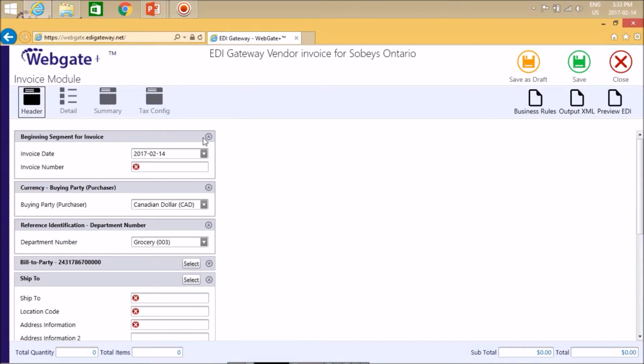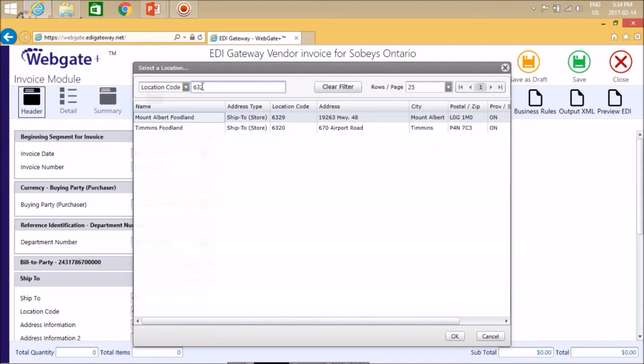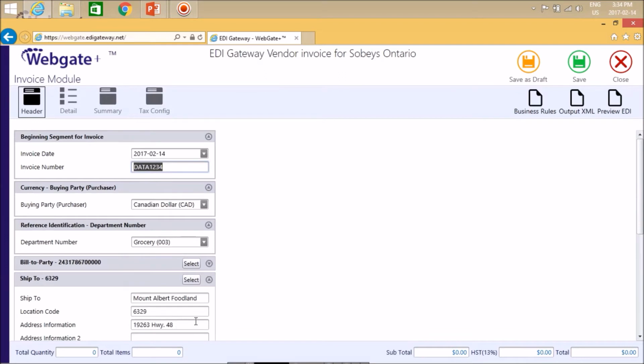Enter your invoice number. Select the Ship To address. To locate the Ship To address, click on the drop-down menu and choose the search method you prefer. In this case, we'll choose Location Code. Enter the store number or location code. Click OK, and the Ship To address is now populated.